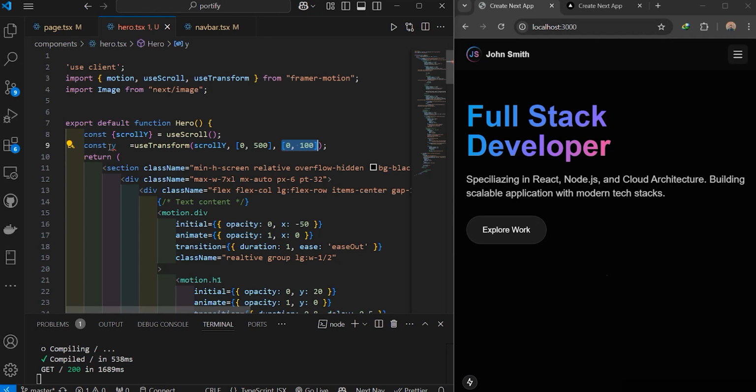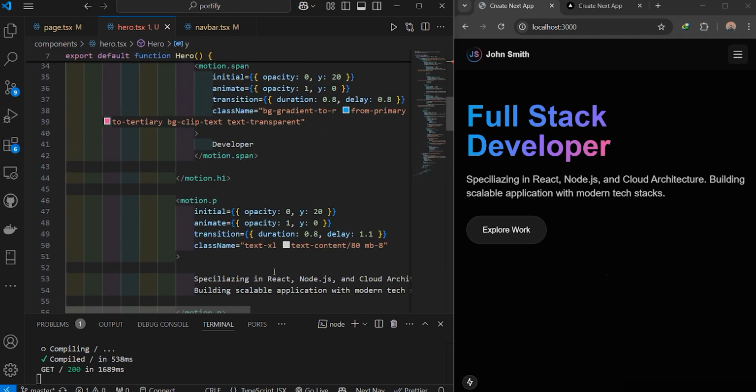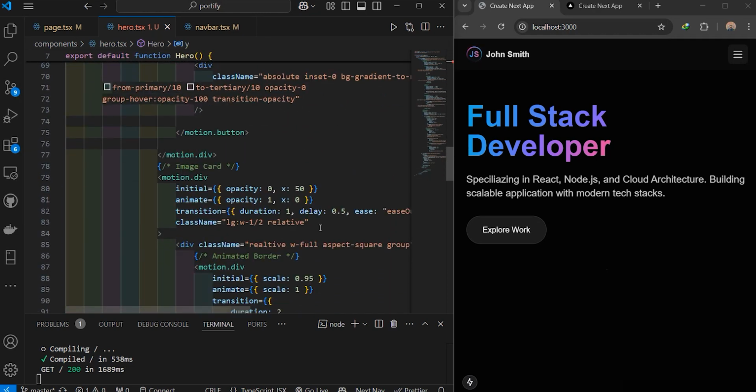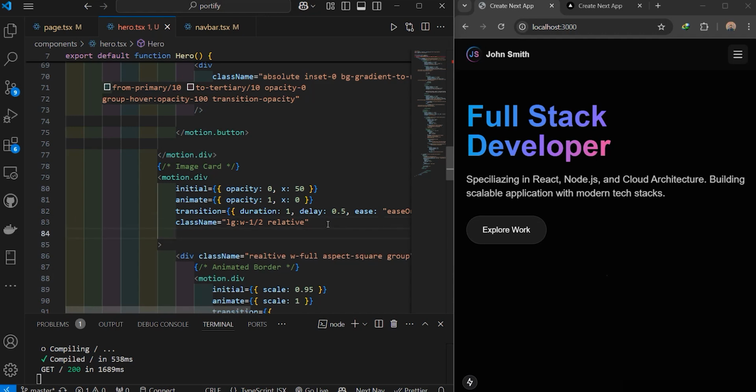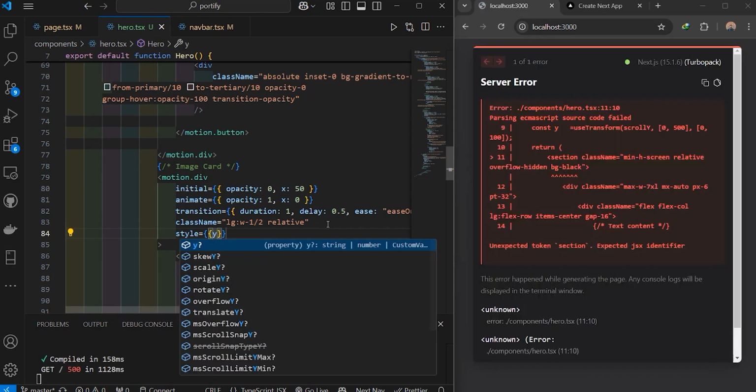So here we have the scrolled value. Now just scroll down and go to the image card. So here this is the image card, and to this image card specify the style property, and as a style specify the y scroll value.